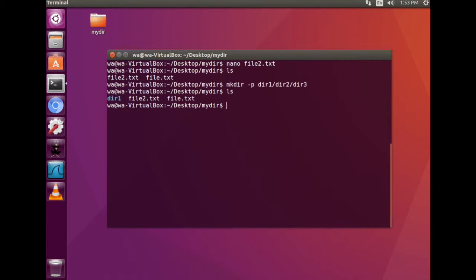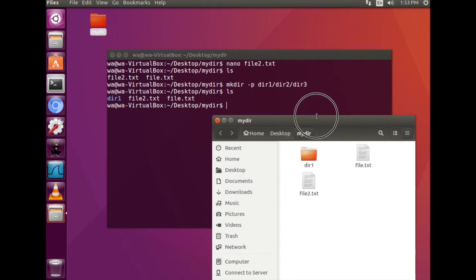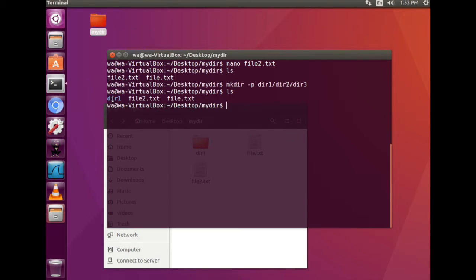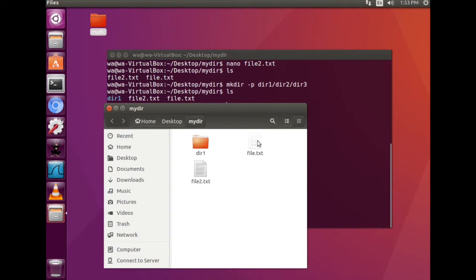Now when I run the ls, I can see Directory 1, but I can't really see what's in it. But let's see what this command really did. If I open up my directory here, I see here's Directory 1, file.txt, and file2.txt. If I open up Directory 1, it goes to Directory 2 inside there. If I open that up, Directory 3 is inside that. And if I open that up, there's nothing in Directory 3.